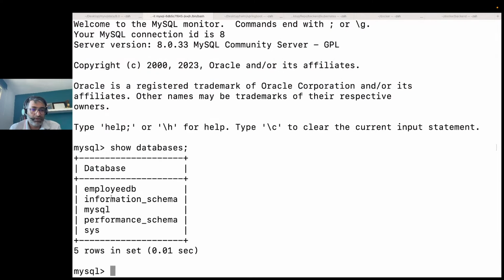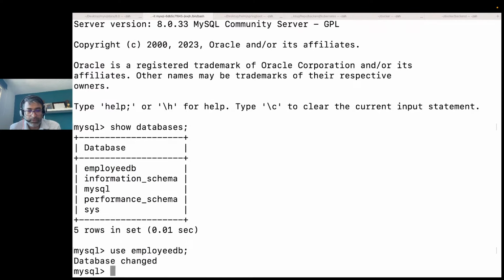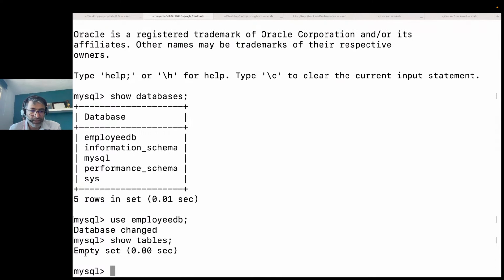Okay, if you see, our employee DB has been created. Now let us go and use this DB. Let us show the tables present in this particular database. Empty set, meaning nothing is there, right? It has been freshly created just now.